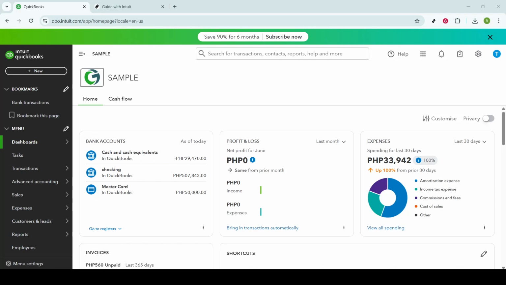In today's video, I'm going to teach you how to duplicate an invoice on QuickBooks. This straightforward process will help you save time, especially if you frequently issue similar invoices.